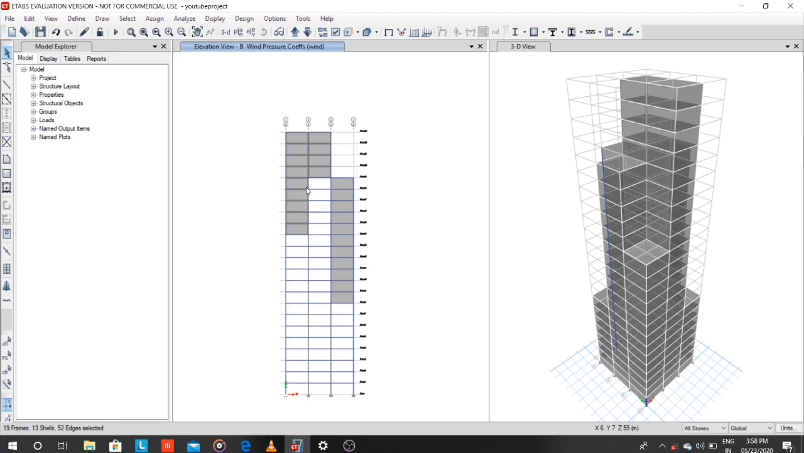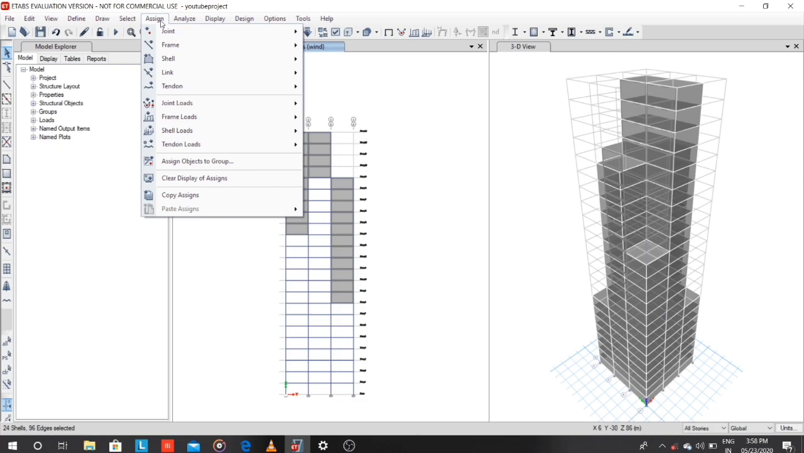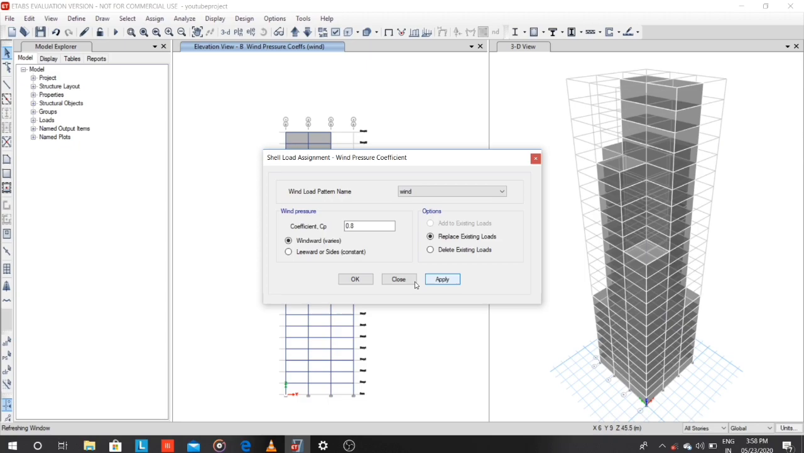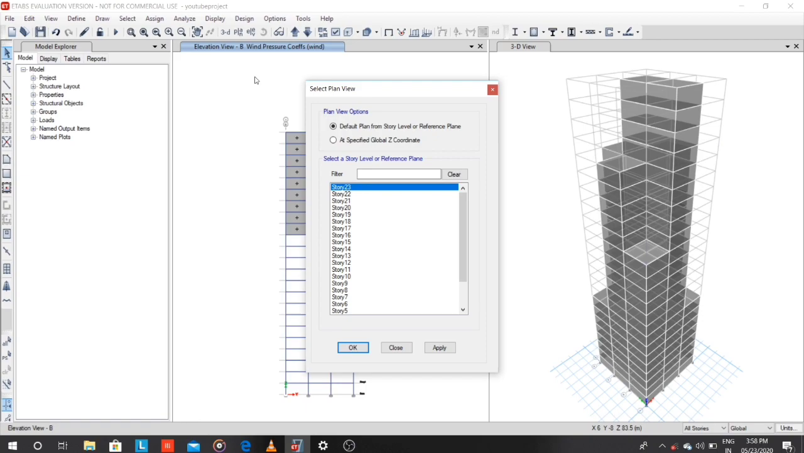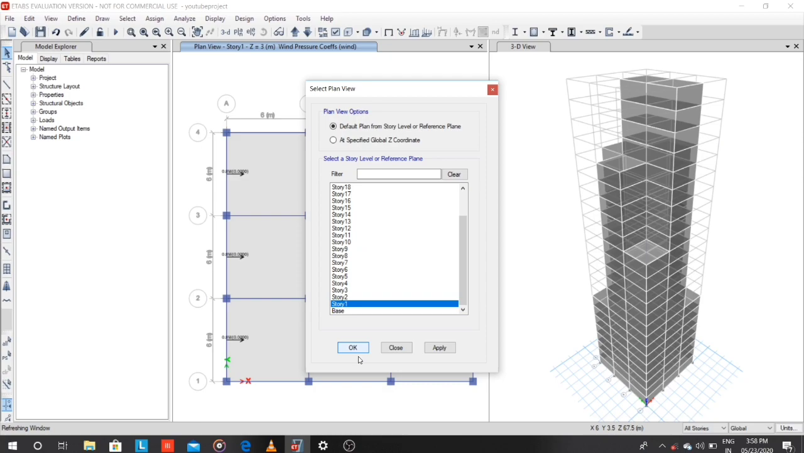First select carefully. Okay, we have selected carefully all frames. Frame loads, shell load, and wind pressure coefficient 2.85. Okay, press OK. So we can go on story 1 and we can see that we have applied loads in leeward direction and in windward direction. So we can see in the window we had applied on elevation A.